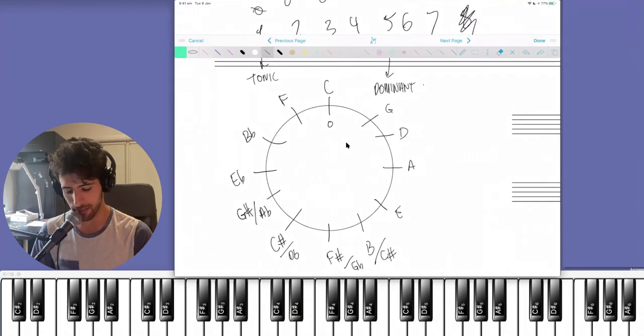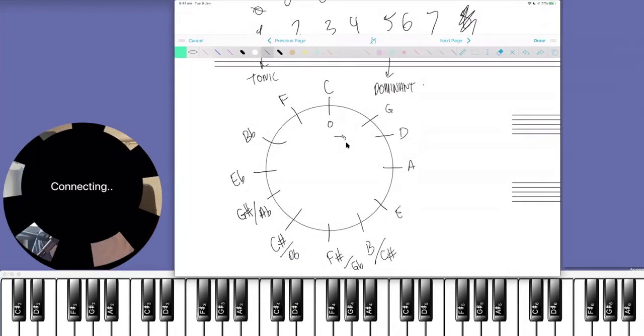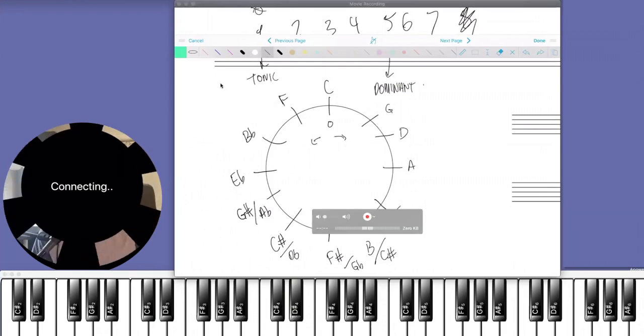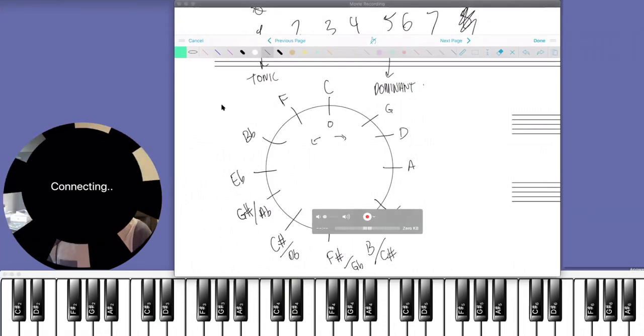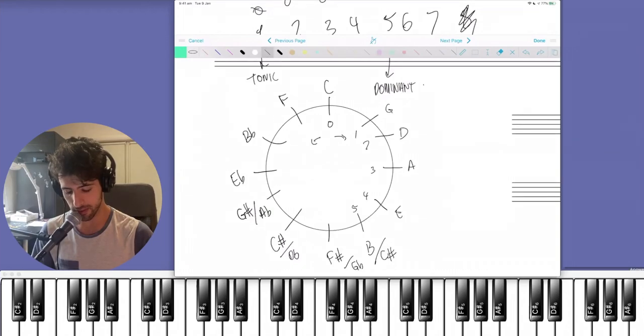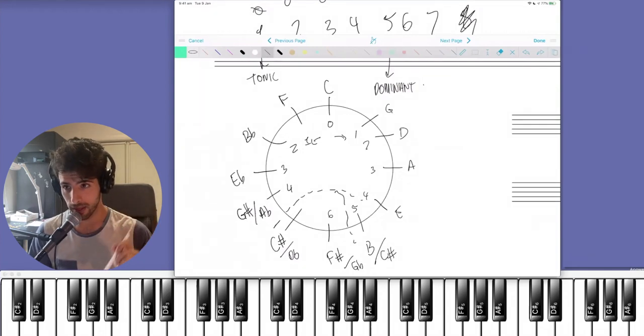Just to wrap up, and we'll continue with this tomorrow. I think my camera just shut down for some reason. Sorry, guys. You can still see the screen? Yeah. Awesome. Oh, you can see me again?